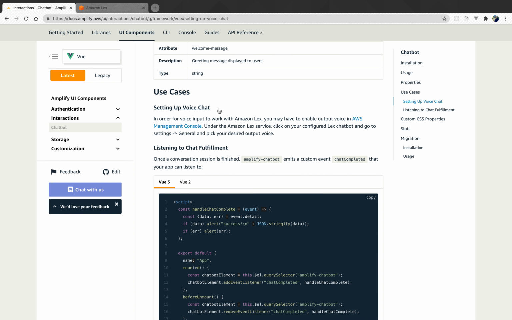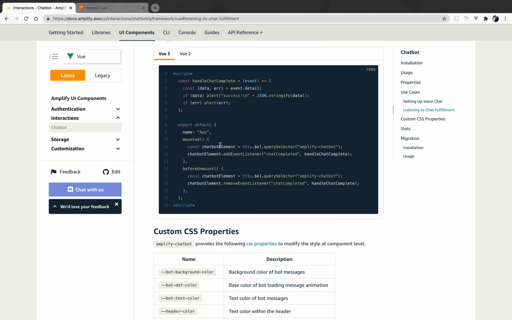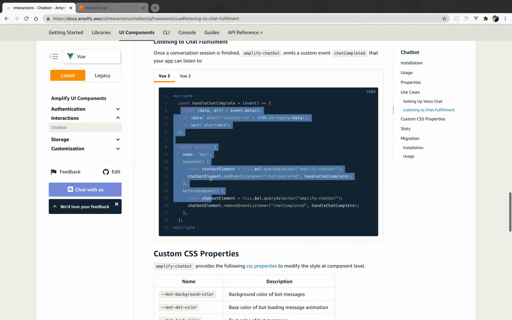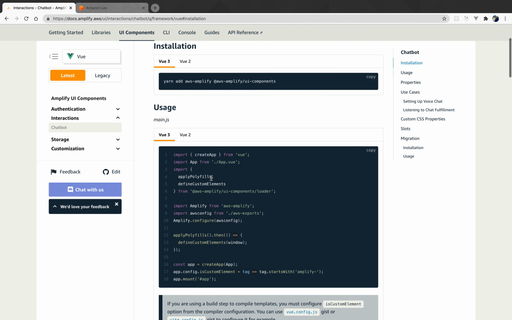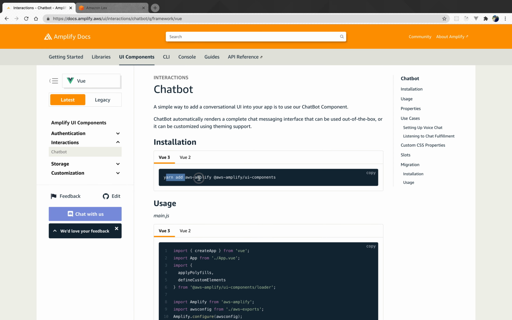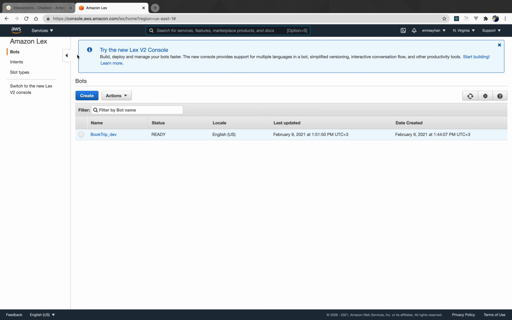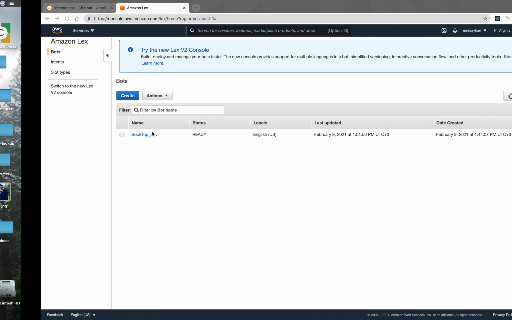If you use Vue 3, the configuration is different, and there is a different library that will be installed. Let's see Amazon Lex. It's a simple chatbot service, and it uses Alexa's natural language processing model. Let's start coding.